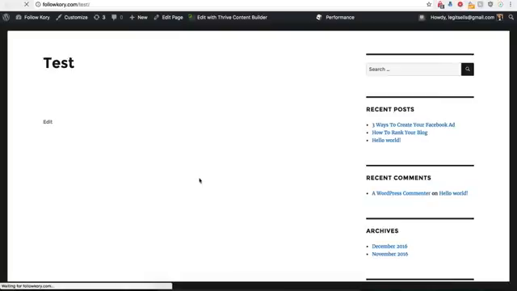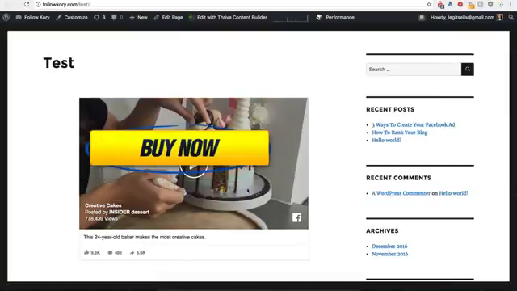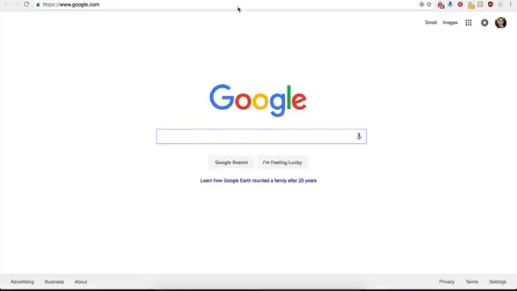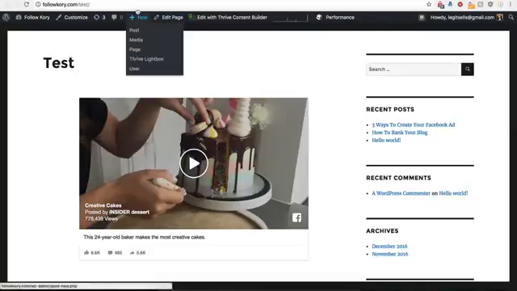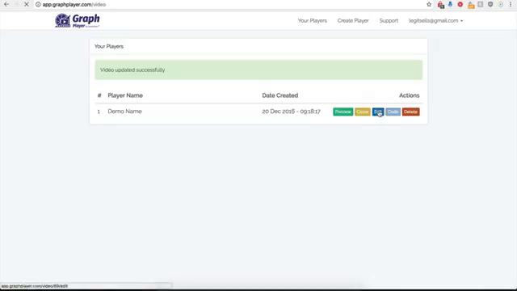Then I'm just going to refresh my page here and see where that button is located and see if we need to make some more adjustments. Okay, so it went a little bit too far to the left, so you can just play with the X and the Y until you get that perfect. Now, when someone clicks on this, it's going to redirect them to Google because that's the link that I put there. And now if I head back, it went away and they can continue to watch the video. So that's another really cool feature that we have here inside of GraphPlayer.